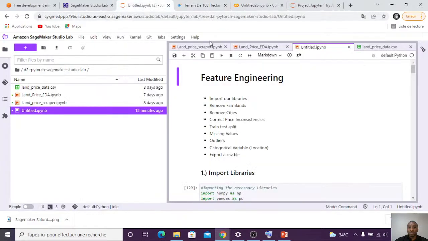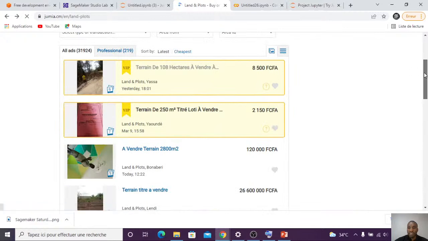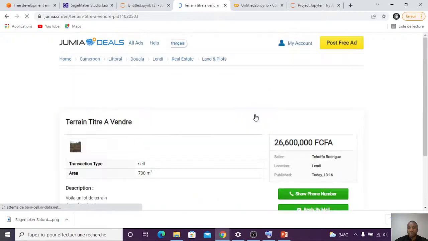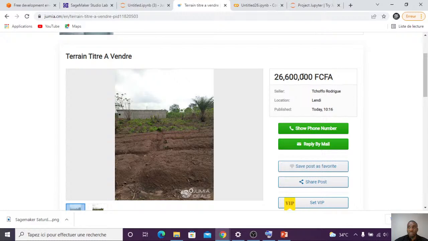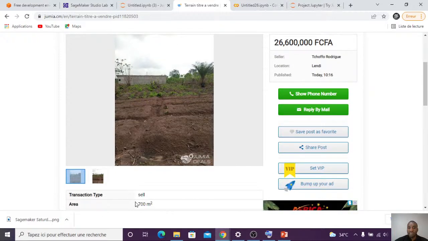And if you come out here again to talk about the price inconsistencies, you see something like this. For example, this is really high for Cameroon. A dollar is about 500, we have like 500 francs per dollar. So this should be maybe 50,000 per square meter. The problem is that the person did not divide. If we divide this 26 million by this 700 square meters, we will get the right amount.